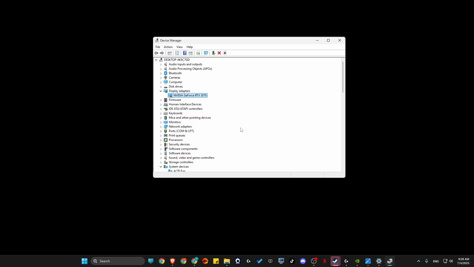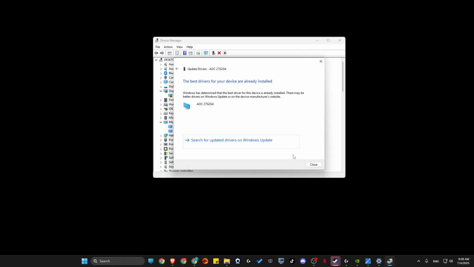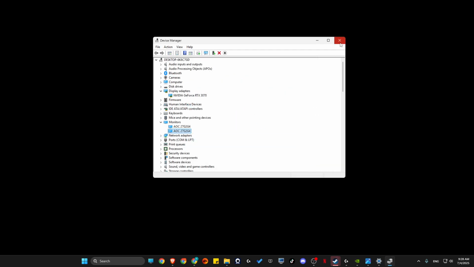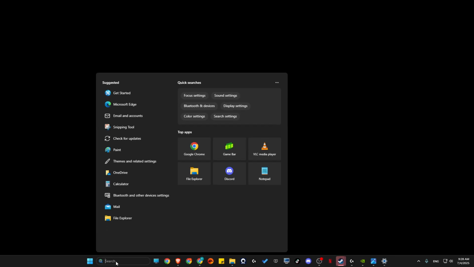Still, if the problem persists, look under the monitor section here if your monitor is detected here. And if it's detected, then make sure to update all your monitor's drivers and look if it's working for you or not. If it's still not working, then go to Display Settings.